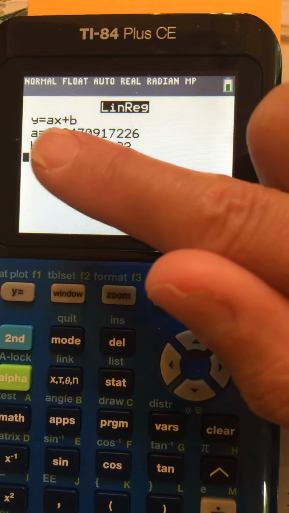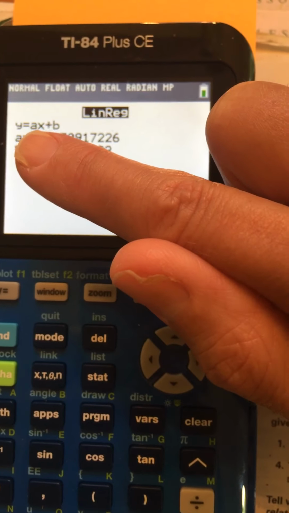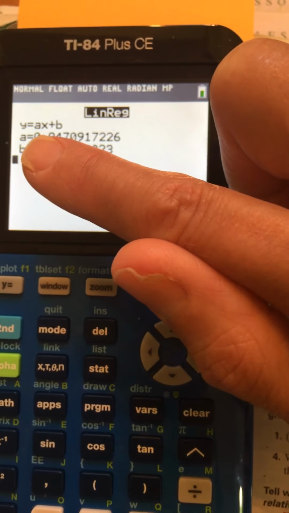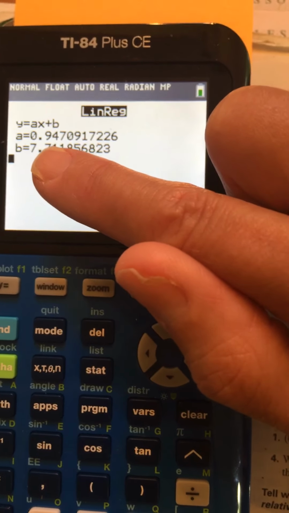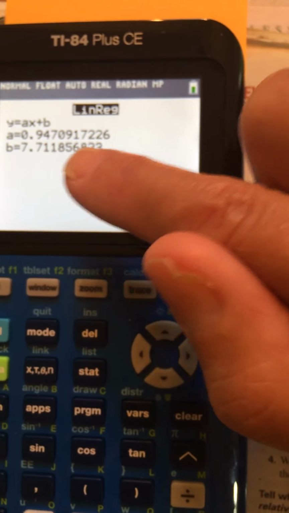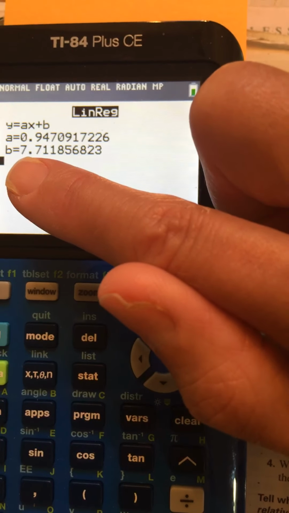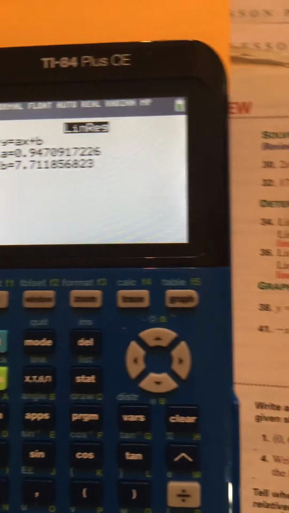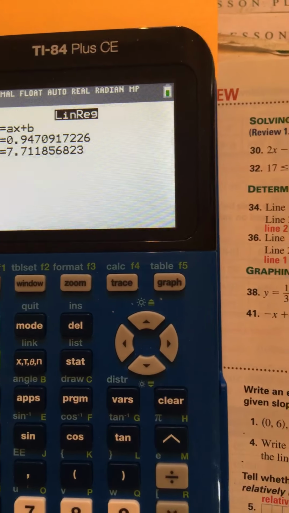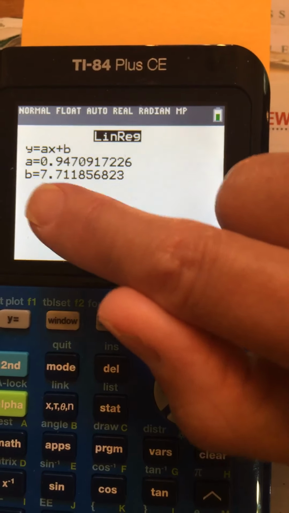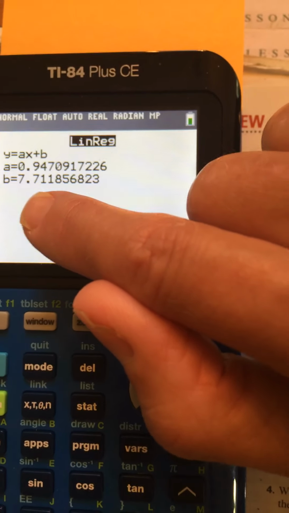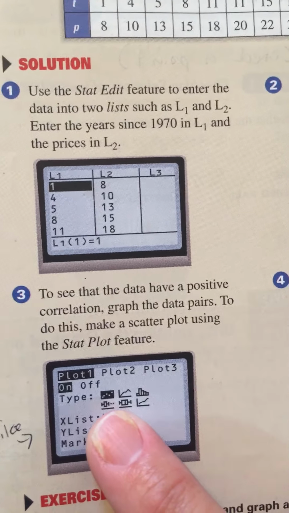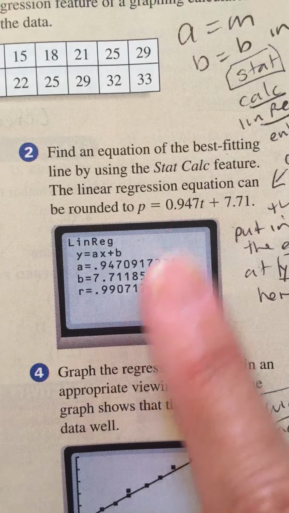And now it tells me in slope-intercept form, but instead of saying y equals mx plus b, they use ax plus b. And they tell me that a is 0.94 and a bunch of numbers, and b is 7.7. So if I wanted to write this down, this equation would be y equals 0.94x plus 7.7 or so. And if you look over here, that is the same numbers they got here.